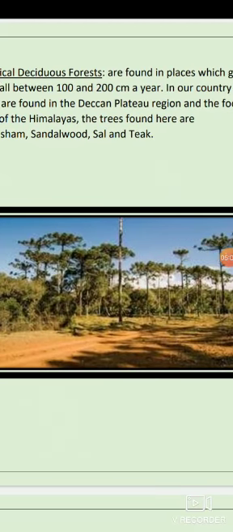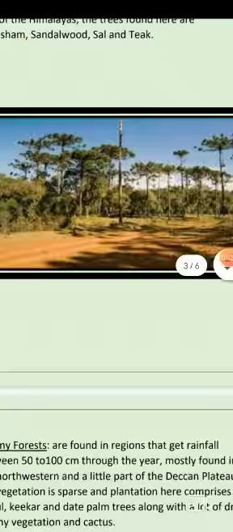And sandalwood, you know, is a herbal cosmetic also. Sandalwood is used for the skin and for worship purposes. And you can see the tropical deciduous forest there. They are also called the tropical monsoon forests of India, because the trees here shed their leaves once a year.